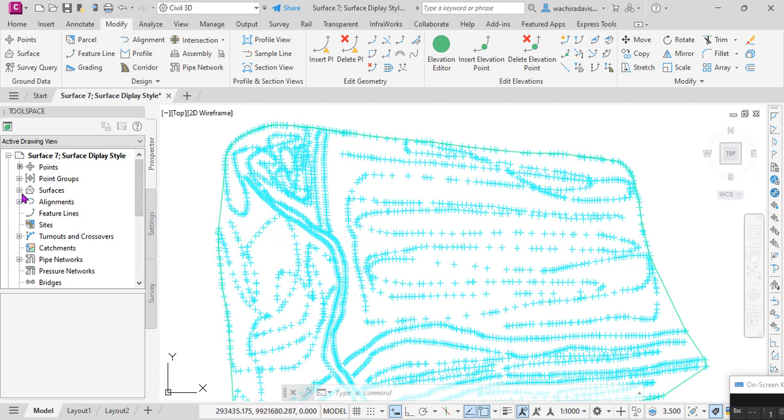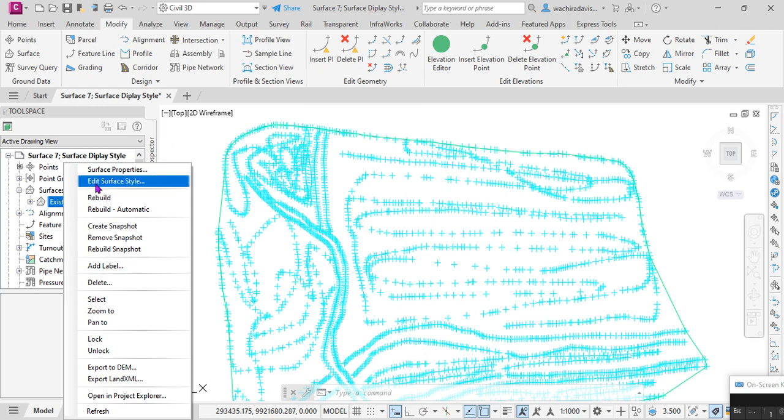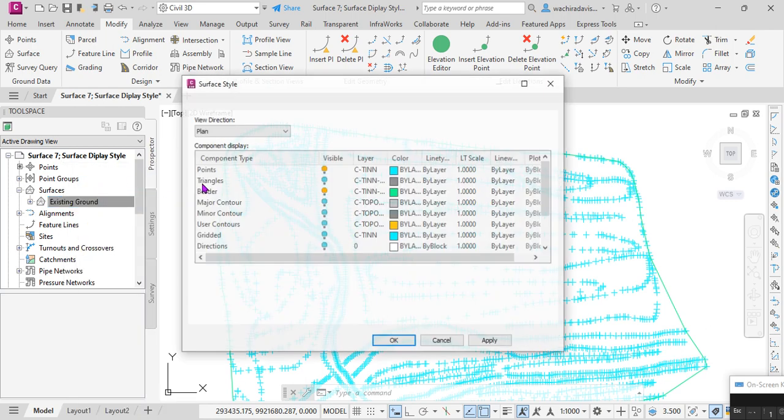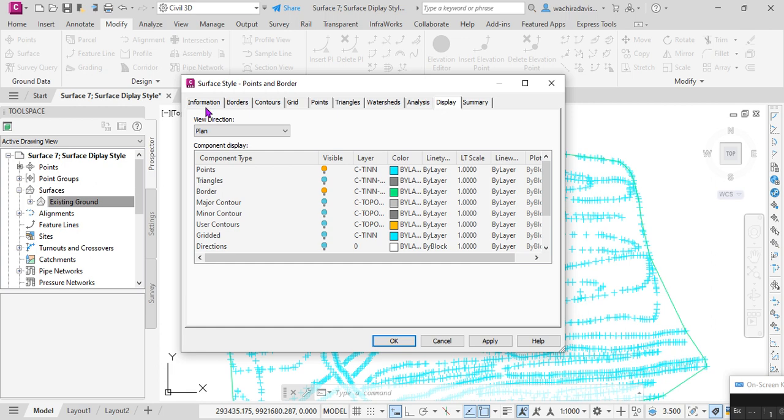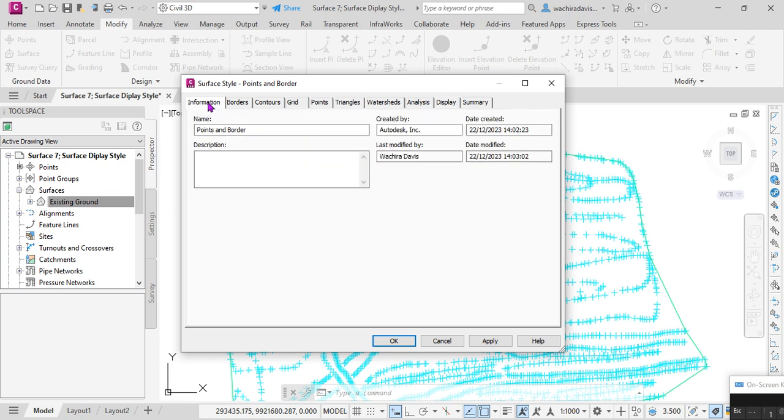Now let's proceed and expand the surfaces in the prospector tab, and then right click on existing ground surface and then click at edit surface style. Now the current style or the active style is the one that is going to be displayed in this particular editor, and if you click at the information tab, we are able to see the name and the description of a certain style. For example, this is the points and border.